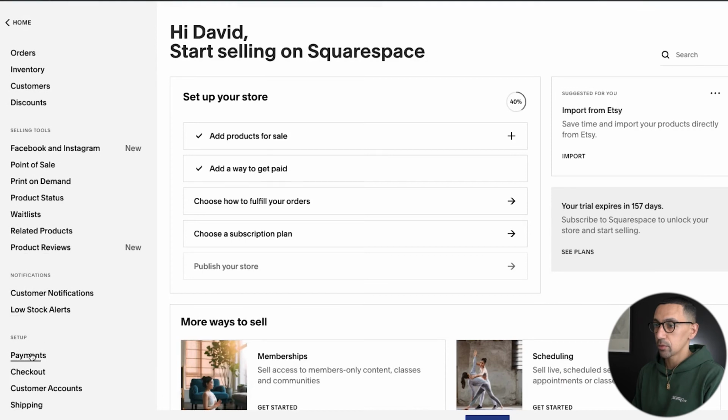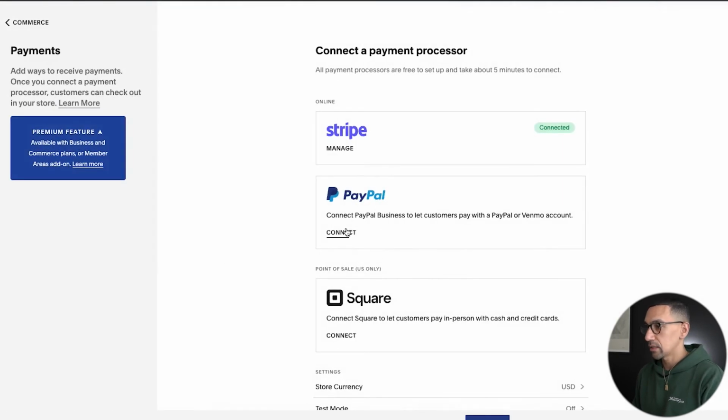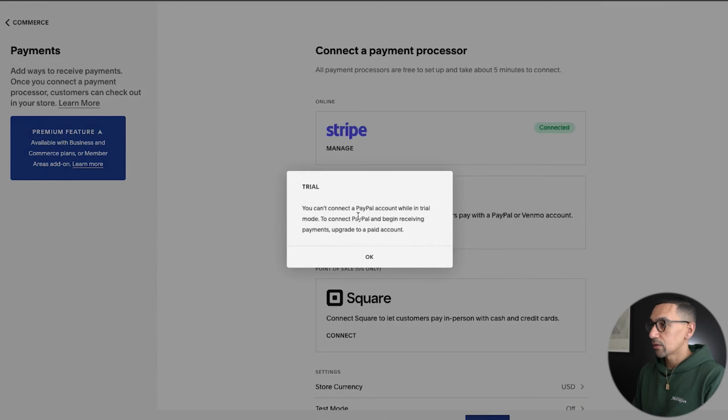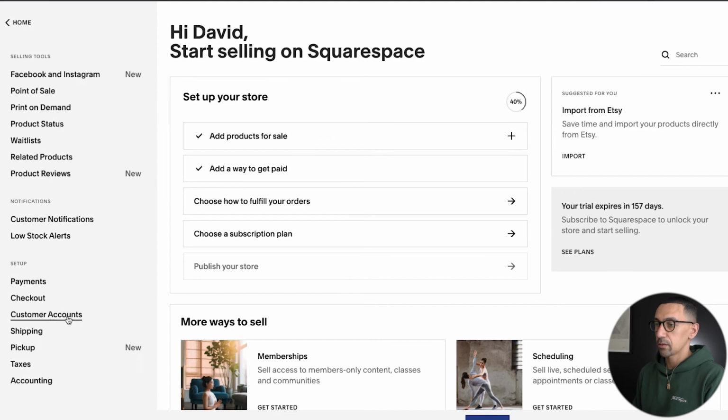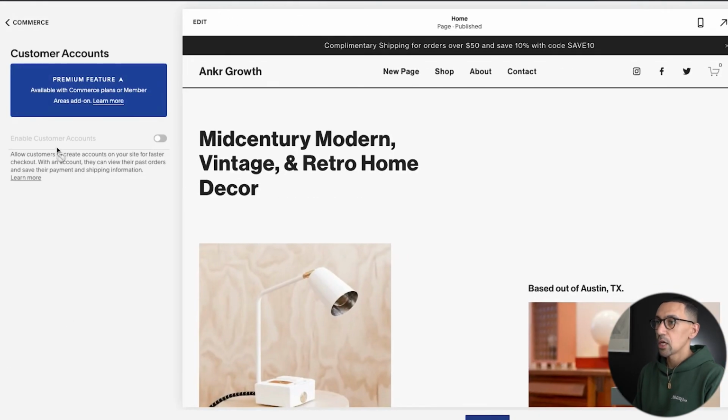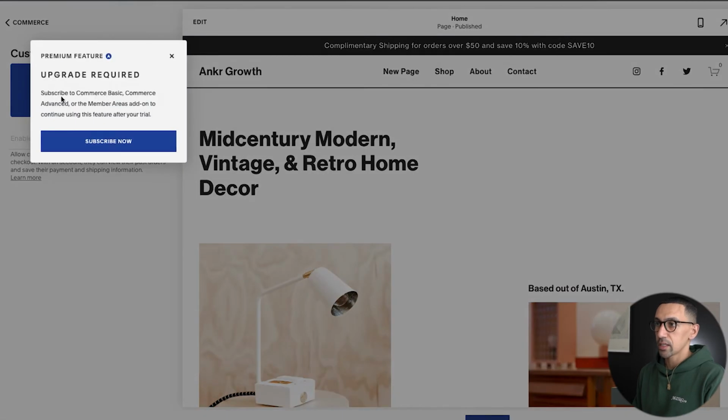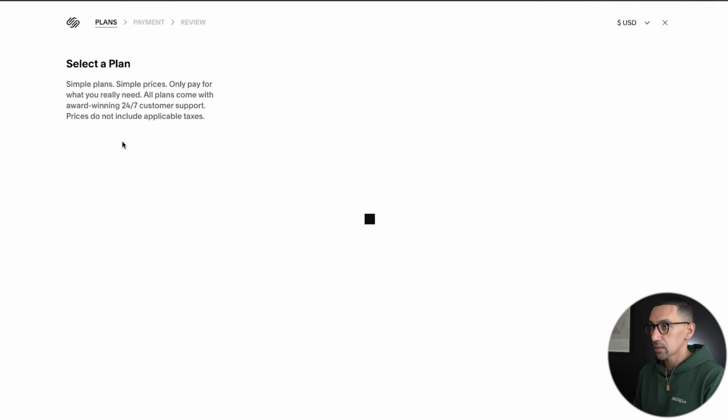Let me go to payments. I was working on this in a different video. If I hit connect here, you cannot, while you're in a trial, receive payments. No, that's different. Okay, premium feature available with business and commerce plans. Then if we go back here, customer accounts, here we go. Customer accounts, click on this. You could turn on customer accounts again with this section here. It says subscribe to Commerce Basic, Commerce Advanced, or the member areas add-on to continue using this feature. Let me hit subscribe now and just see what this says.